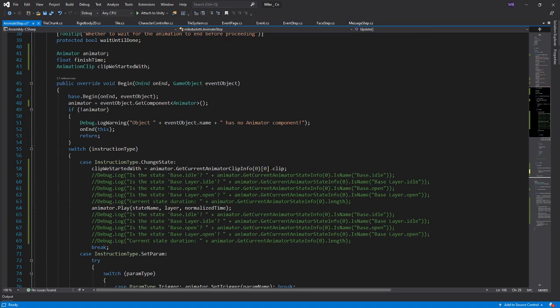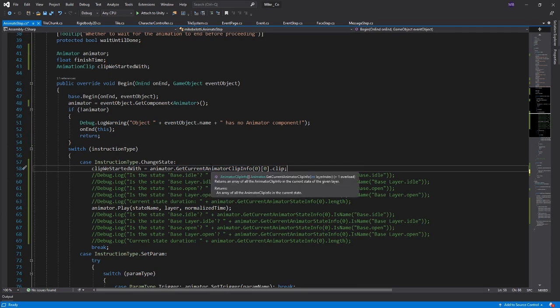Yikes. I don't like this. I don't want to assume the layer. It just gives you clip info, the current state of the given layer. Why would there be more than one animation clip? I've never had a state that had multiple animation clips. If we ever have that, I'm gonna need to deal with it. But maybe I just won't have that.